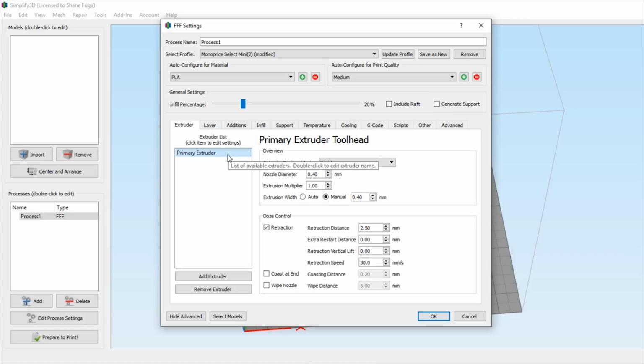Right here, primary extruder. This printer only has one extruder. If you had more than one, you would go ahead and hit add extruder. On the right is the overview. So tool 0 is what we have designated as primary extruder. That'll come into play later.